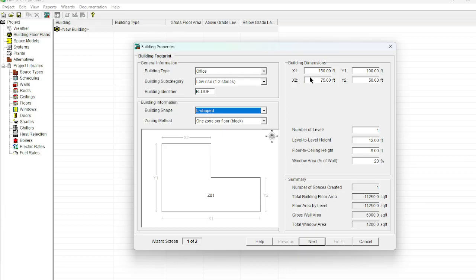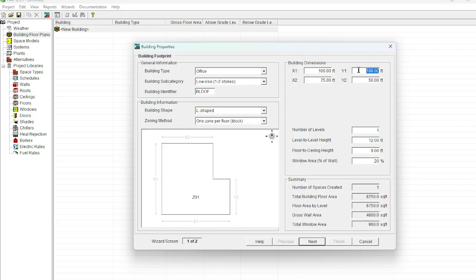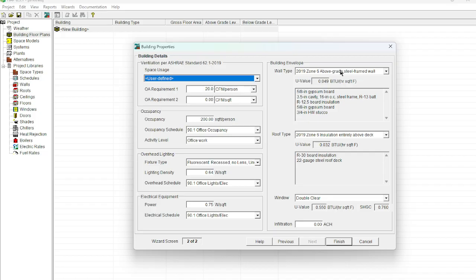Currently the building dimensions are, in the X1 direction, 150 feet. The Y1 direction is 100 feet. X2 is 75 feet, so it's half of that, where Y2 is 150 feet. So literally we can change this. Wrong screen. Let's try the right screen. Let's make it 100 feet. And the Y direction is going to become, let's make it 30 feet.